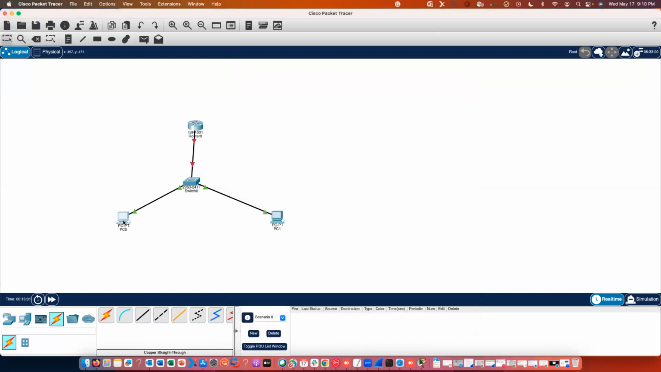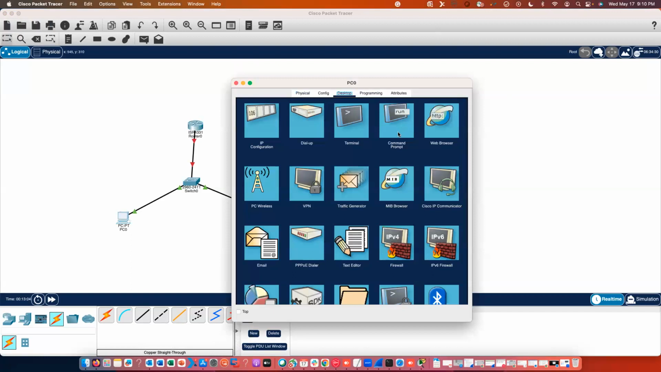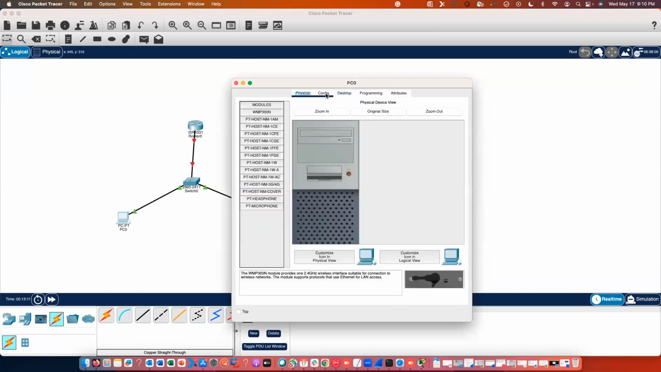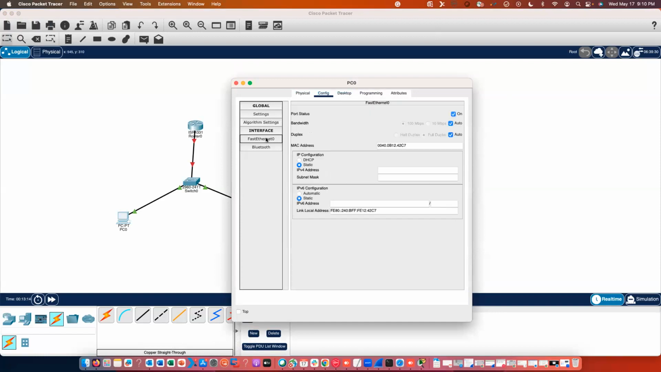So we are on PC0. Let's go to PC0, go to terminal, config, interface. Let's do 10.10.10.3, with subnet mask 255.255.255.0. So we are assigning an IP address with the subnet mask on this device.